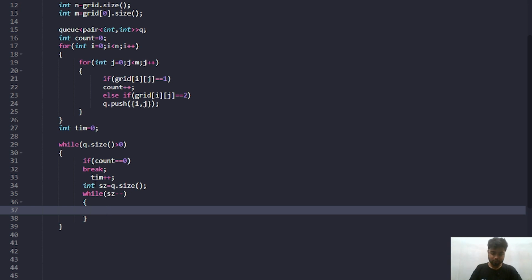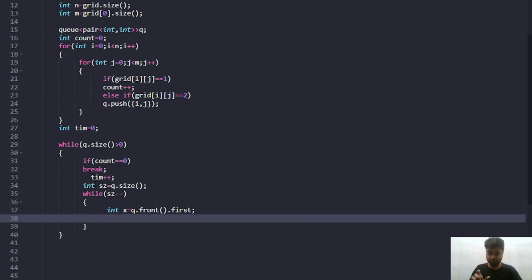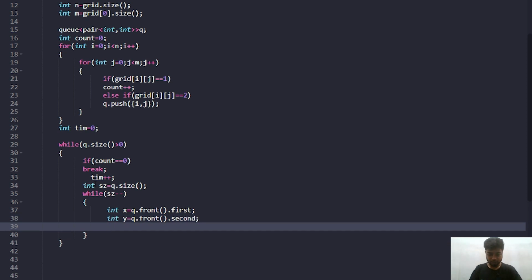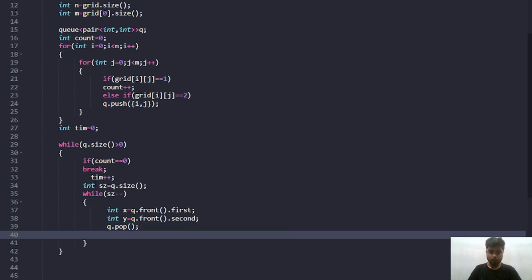Okay, so what we'll do is we'll first of all get x is equal to nothing but q.front().first. This would give us the first value, that is the x coordinate, and then int y is equal to nothing but q.front().second. This is how we will get the second coordinate. After this we'll pop out this particular node from the queue. Then we want to move in all the 4 directions, correct?